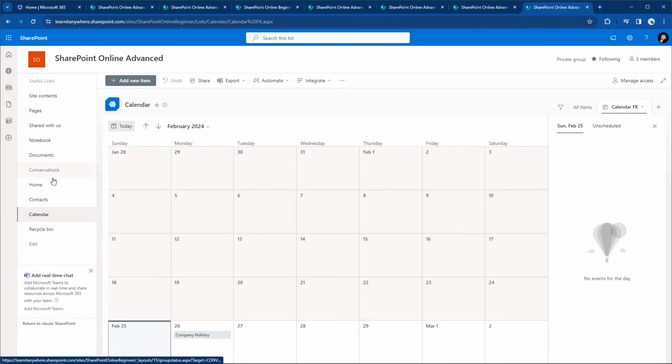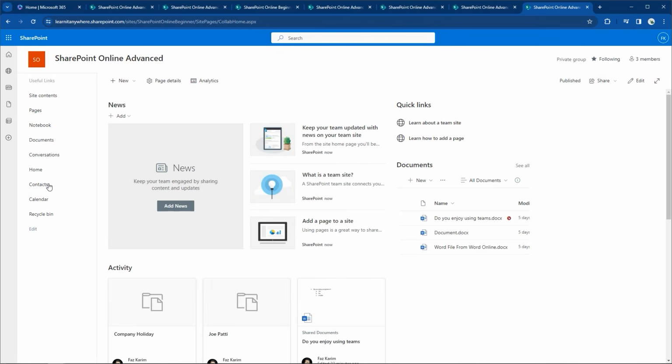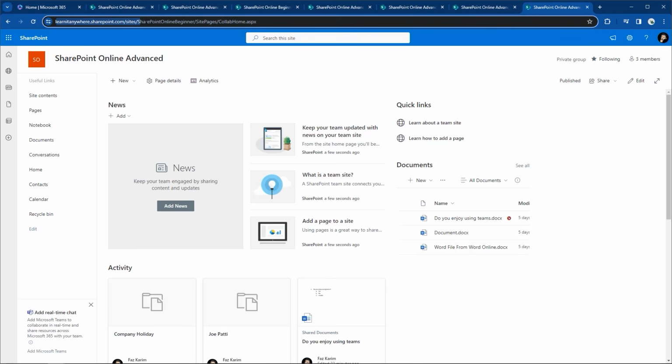I am going to head over to the home page of my site. And when I'm looking at the home page, I can see that the URL is going to say the site name that it was originally called, but then it says collabhome.aspx. This page is an ASPX file. You can access this page and customize it from the site contents.